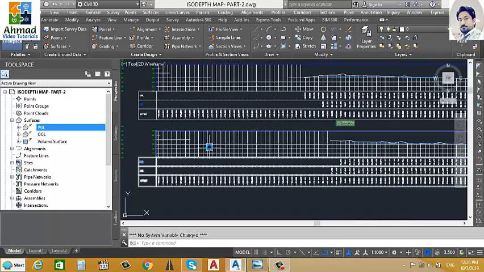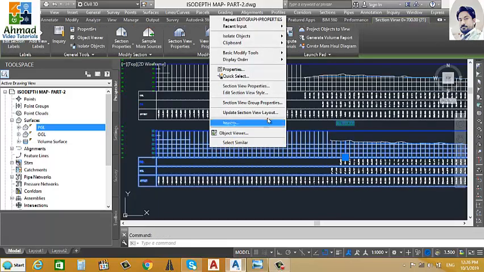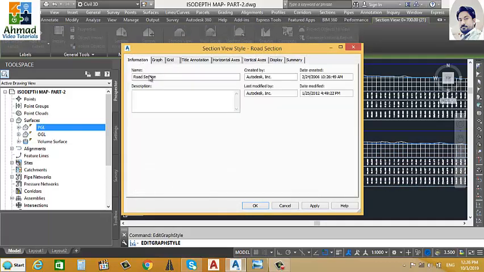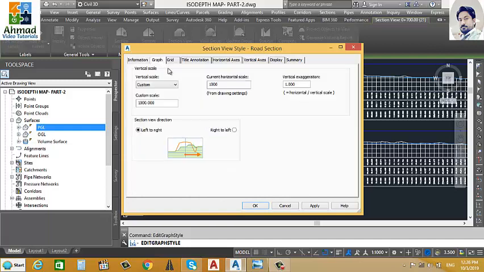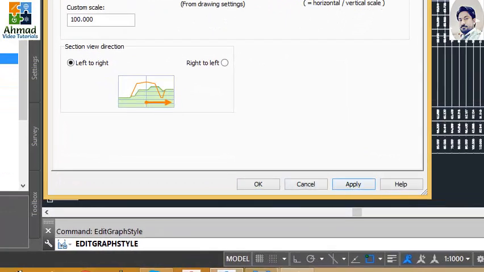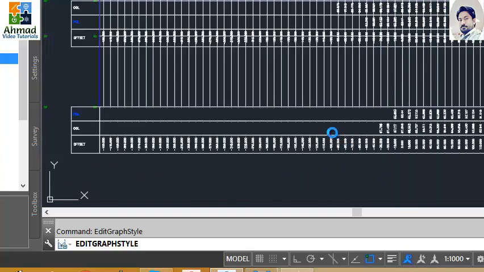Now we will select this section area, then click on edit section view style. This is information, this is a road section, then graph. So here vertical is 1, I will go with 10, horizontal 1, vertical 10, scale factor. Apply. Now you can see all the sections are overlapped. Now we will correct them first.